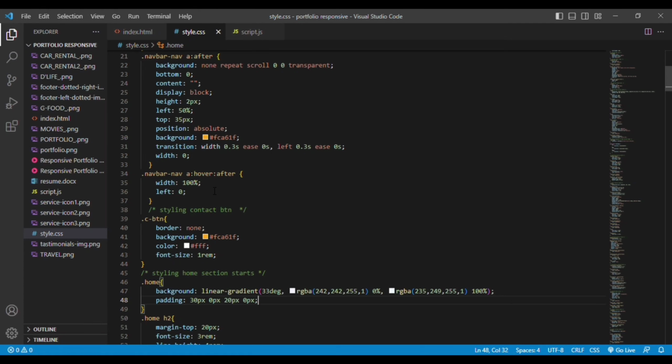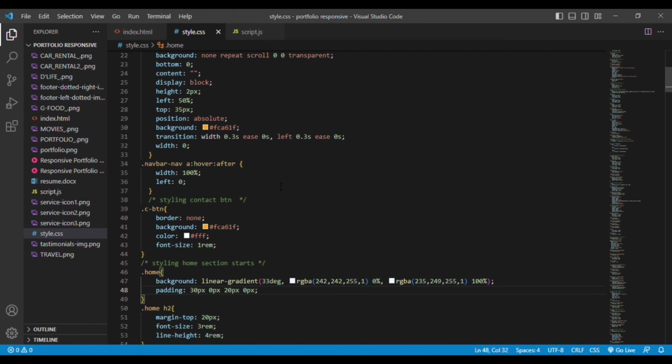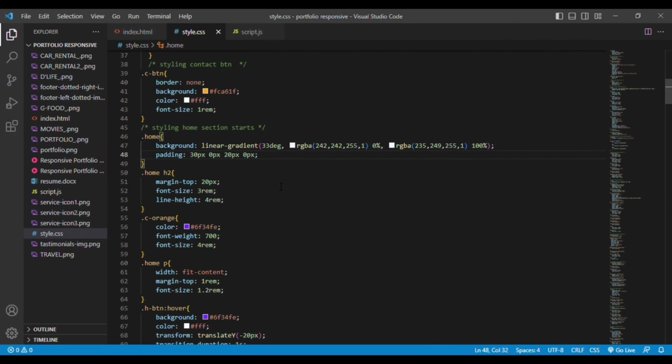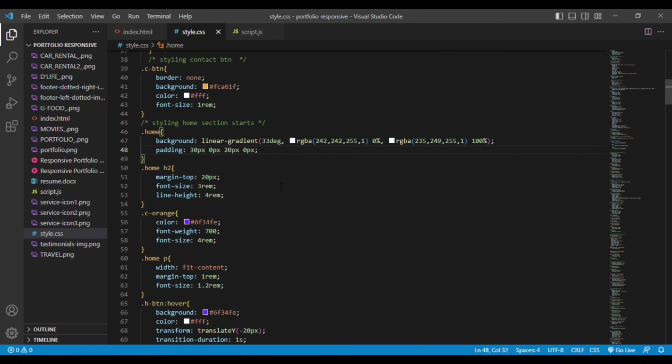So yeah, after and before effects are very confusing, but they are one of the most important things you have to learn. So you have to put more concentration on learning before and after effects. The hover effect is very easy, you can learn it. So try to learn after and before effects.